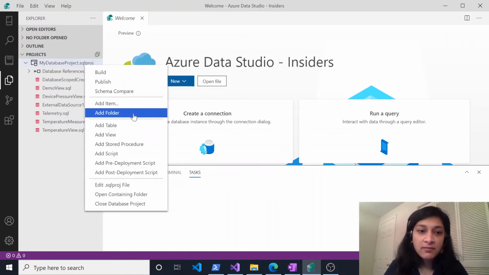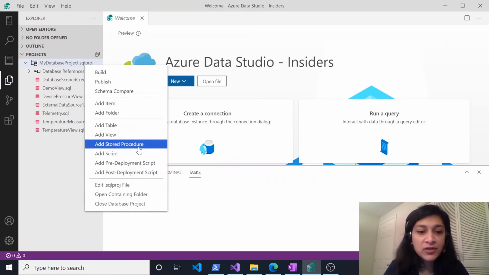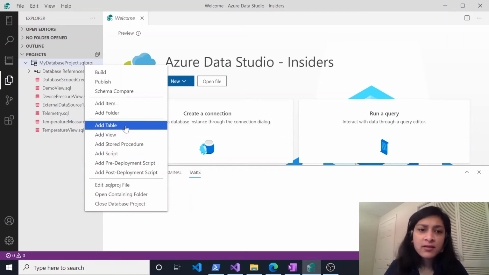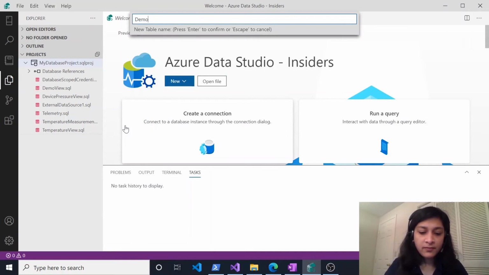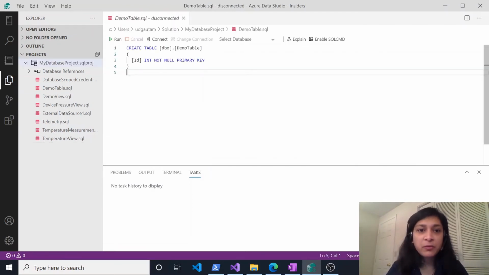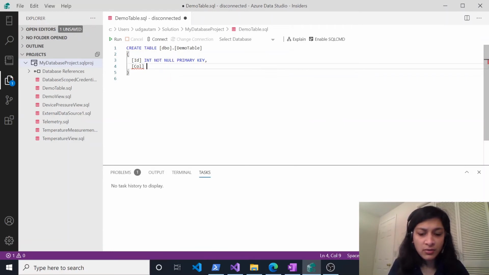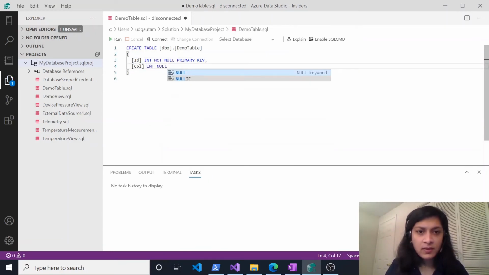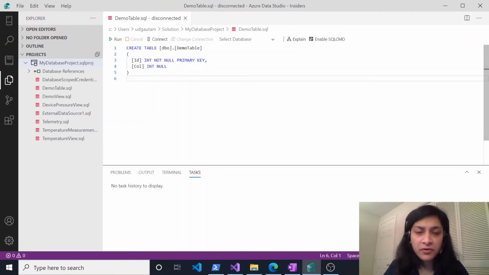So we can add item, folder, table, views, and multiple other things to the project. Let's start with adding a simple table. I just pick a name for the table and it creates a table for me with a default script. Say I want to make some additional changes to this table as per my schema. And now my project has the changes that I wanted to make.